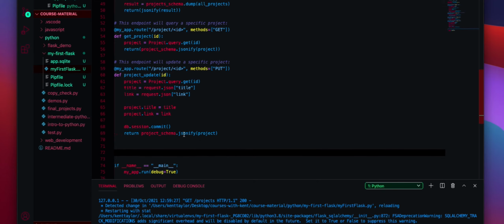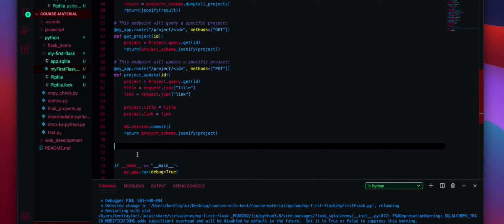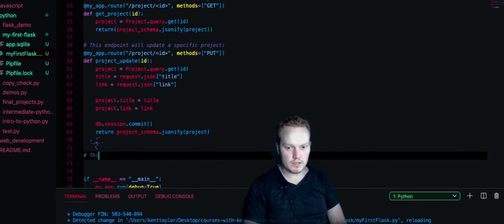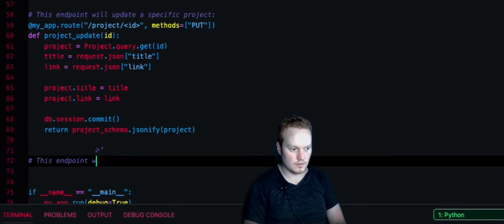Now we want to do our very last one, which is going to delete one record at a time. And then once we have that, we will be done with this, and then you will have a fully functional API. So this endpoint will delete one record at a time.